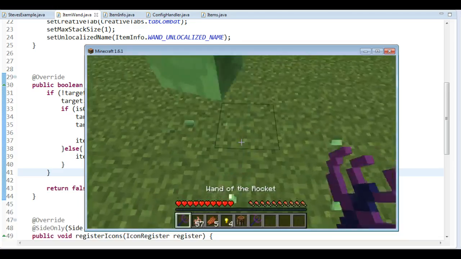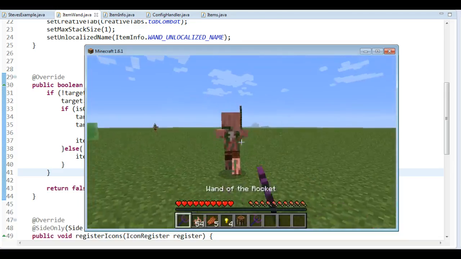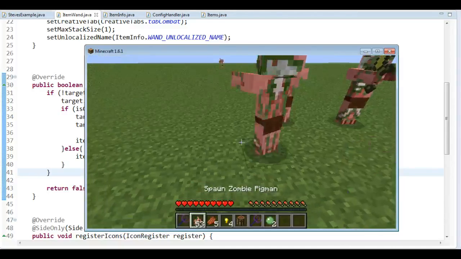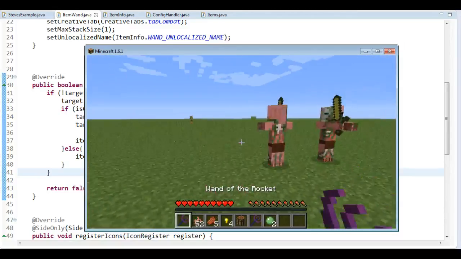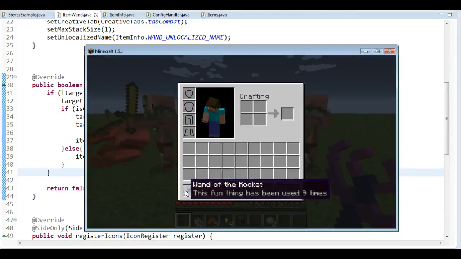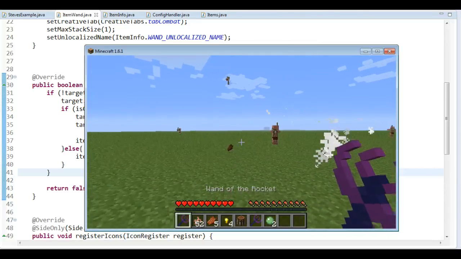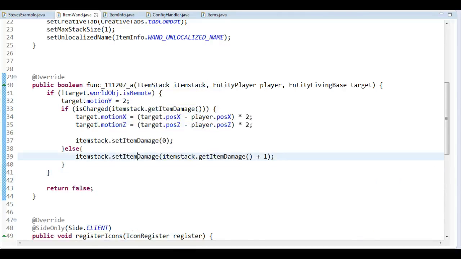And then we can charge it up again, like this, and as soon as it reaches 10 charges, I can use it to fling the mob away from me again. 9 times, and here we go, 10 times, booyah. There you go. So now we can use different icons depending on the item damage, as well as doing different things depending on the item damage. So we can shoot them straight up normally, but if it's charged, we've used it 10 times, then we can shoot it away from us.